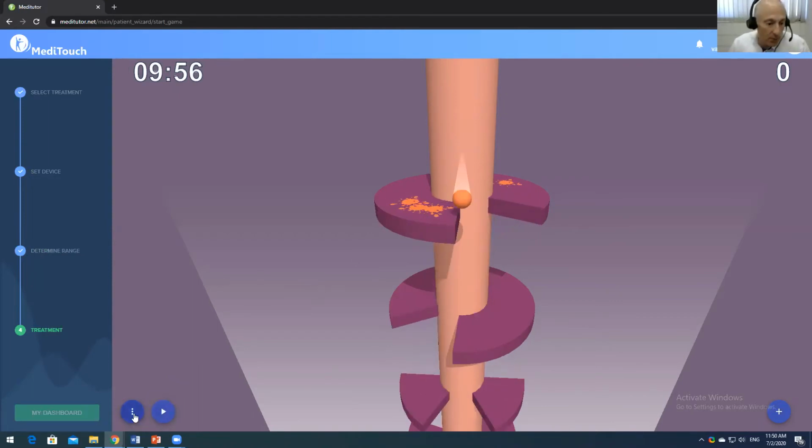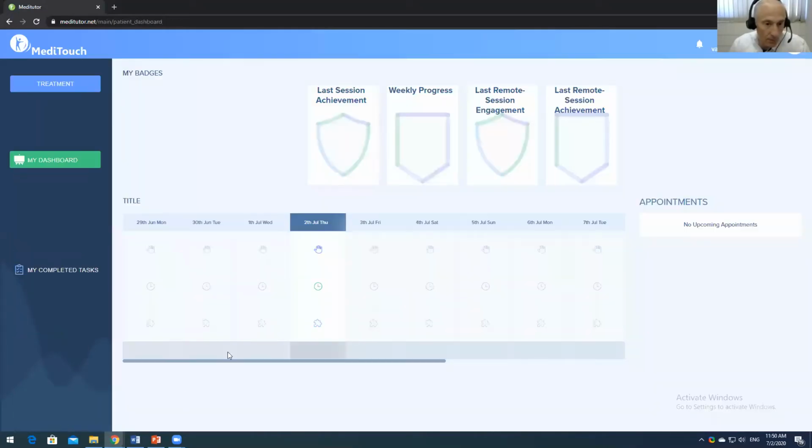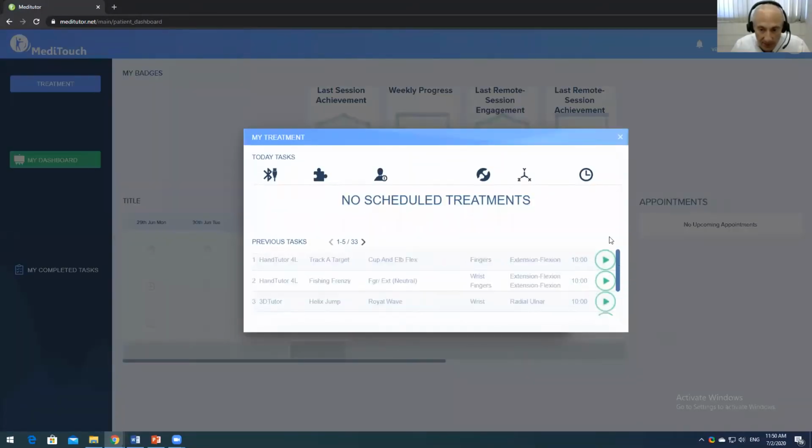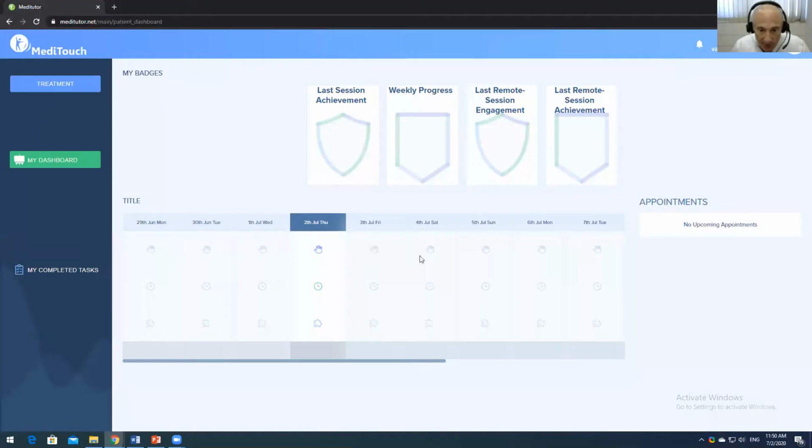So let's just go back to the patient dashboard again. So again, this is the patient dashboard. He has a calendar. He can click on the current day of the calendar, and he will get a list of previous tasks. If he has had homework set for him on a particular day, he can click on that, and he will get a list of homework. And we'll show you that in a minute. At the same time, me or the therapist at home will be seeing a different dashboard.